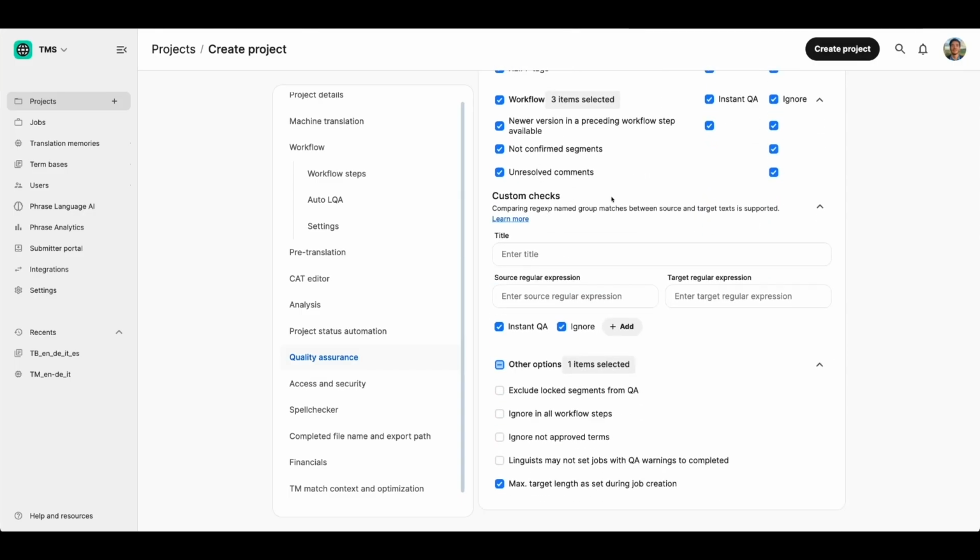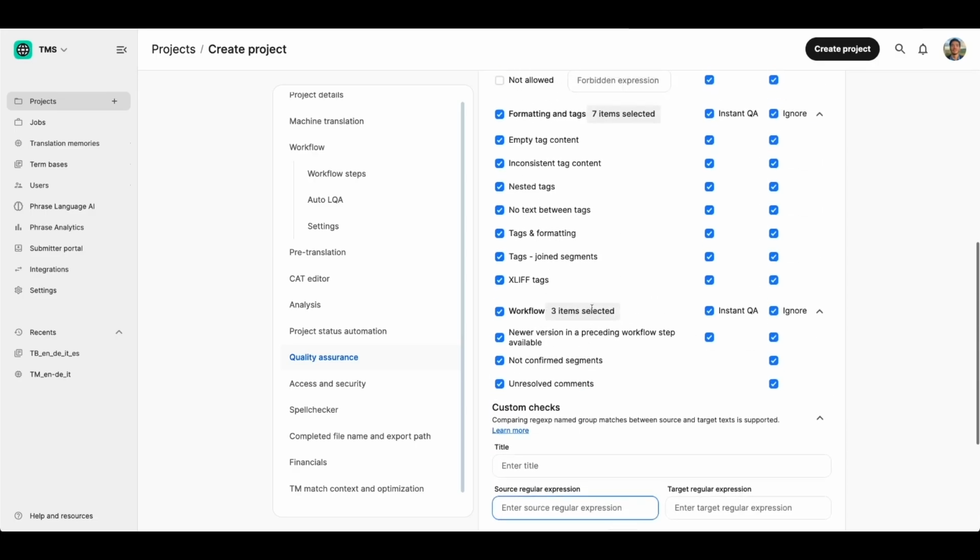You can also customize the QA checks. Suppose that in your text you use a specific set of symbols in the source that should be translated with a specific set of symbols in the target. You might want to check whether the source segment and the target segment both comply with your rules.